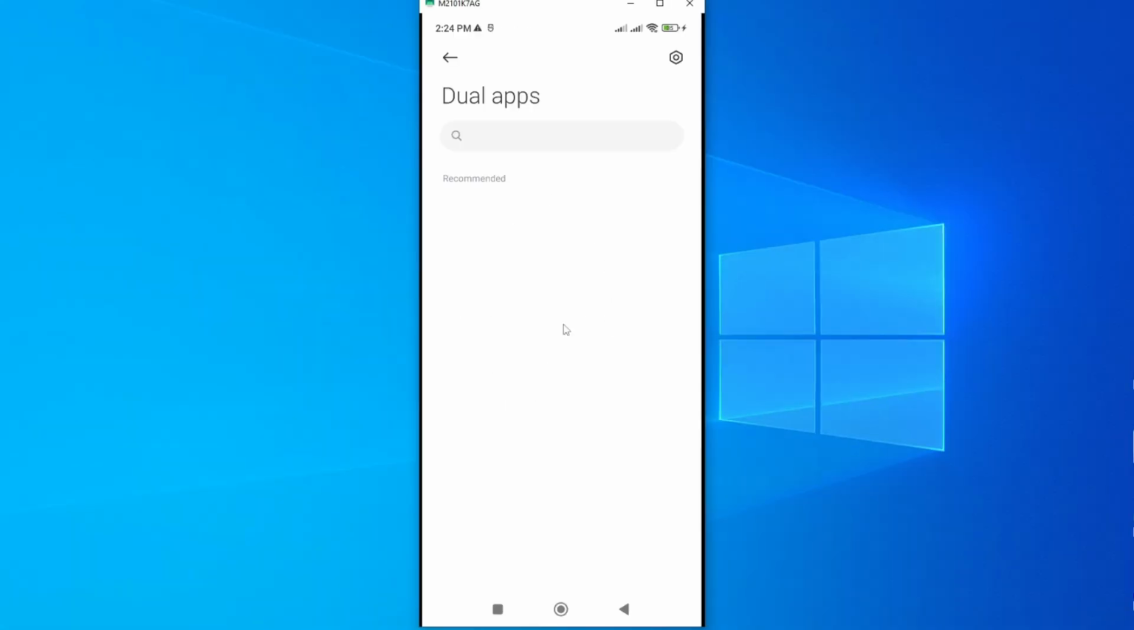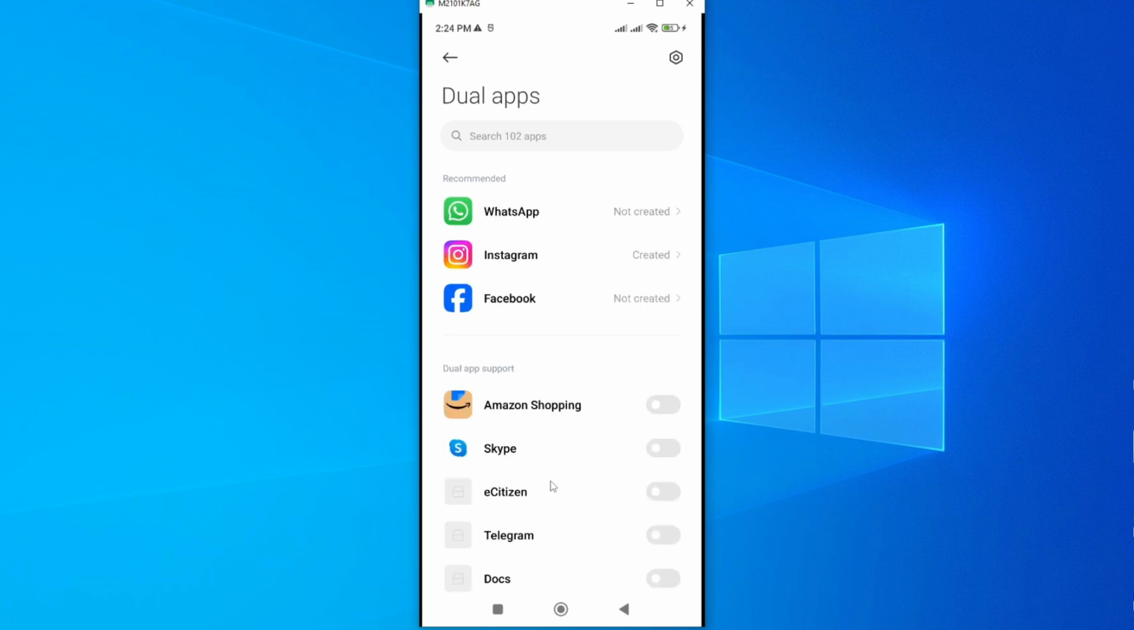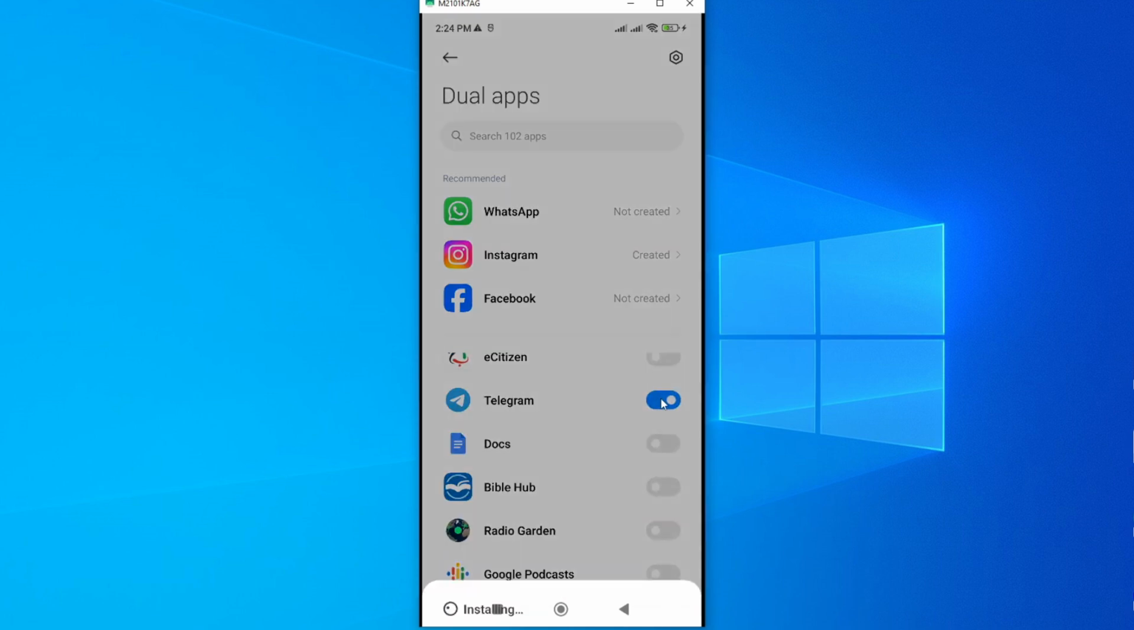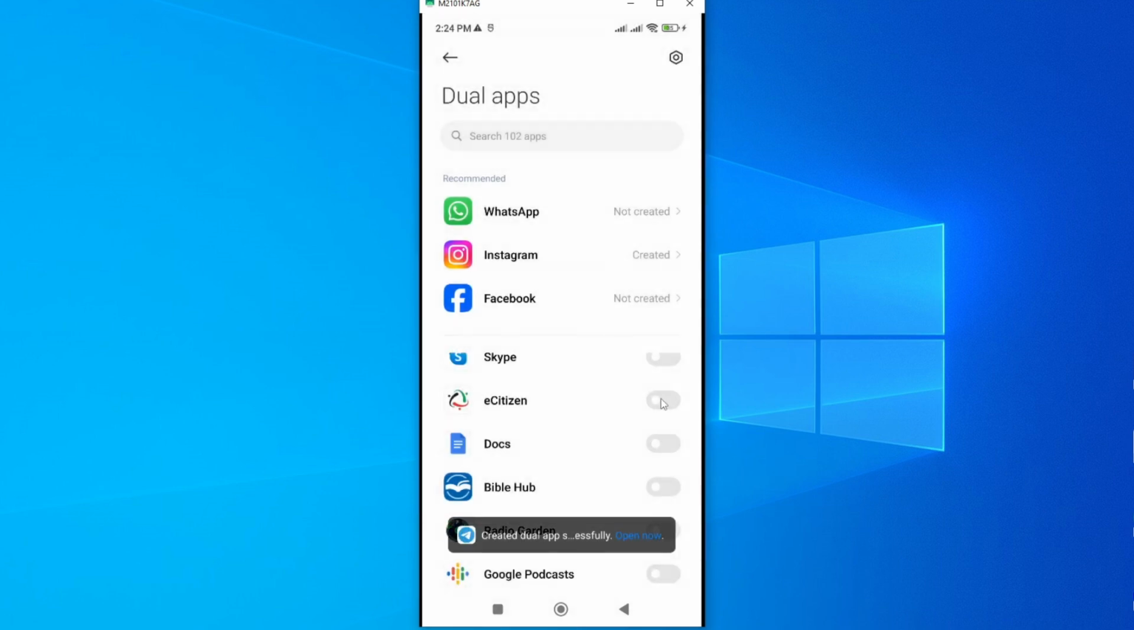So this will go ahead and open all the apps that you have on your smartphone. And currently, I have quite a number of them, as you can see here. Now, among the list, you can see we have Telegram here. So go ahead and scroll down until you find your Telegram app. And then go ahead and toggle on this to allow dual apps. And as you can see, the creation has been done.